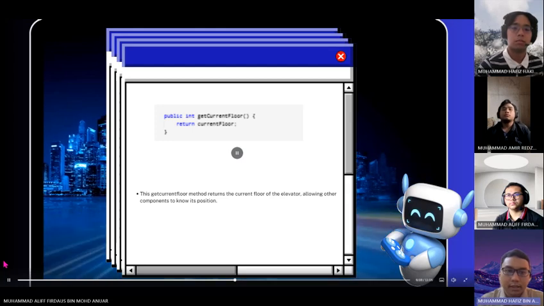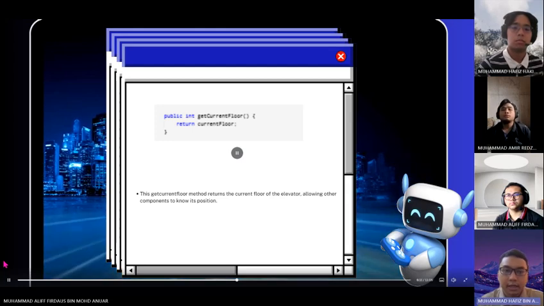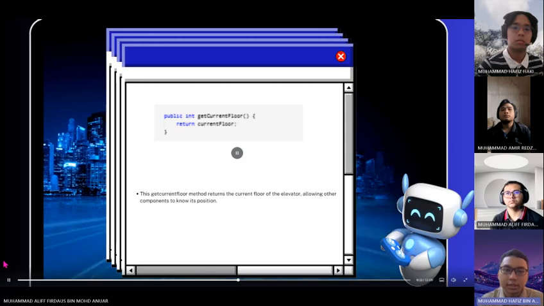This get current flow method returns the current flow of the elevator, allowing other components to know its position.